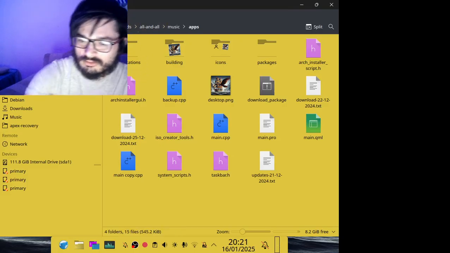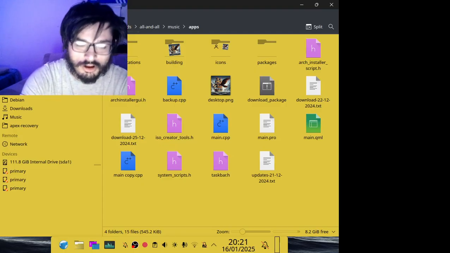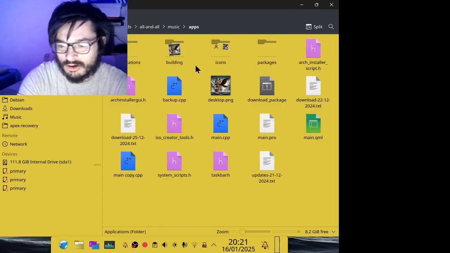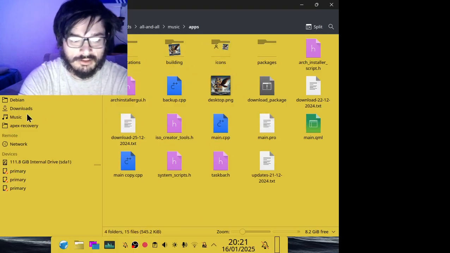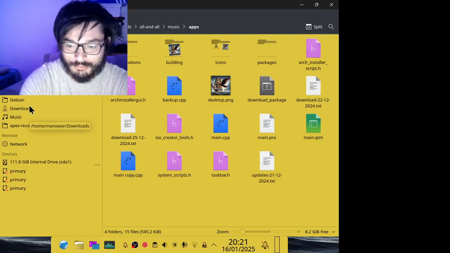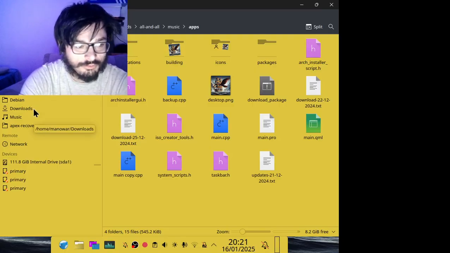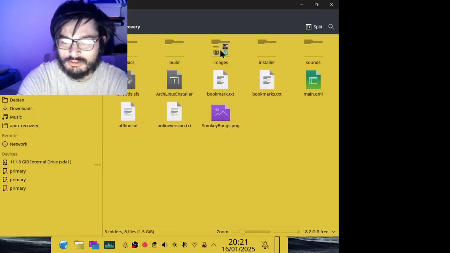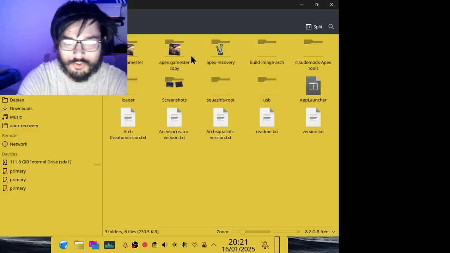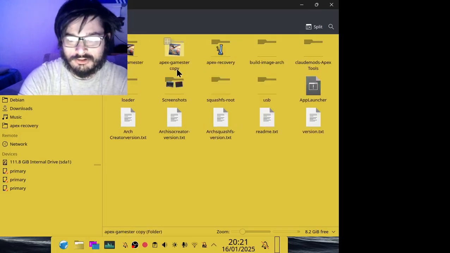So this is something that might not come out. This is just something I'm having a bit of fun with, but it is definitely saved, so I can make changes if I need, and if I do want to push it out. So what I'm working on now is something called Apex Recovery, and this will of course have my Hyprland desktop that I've built.